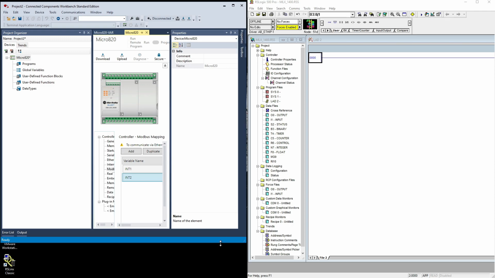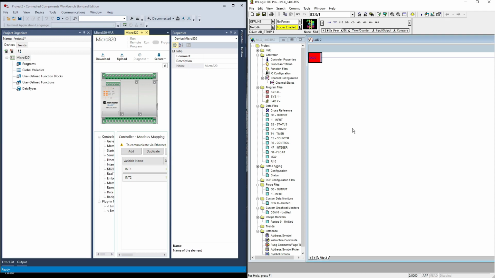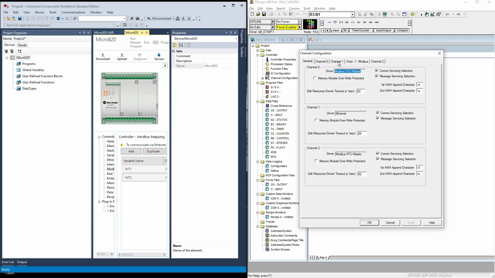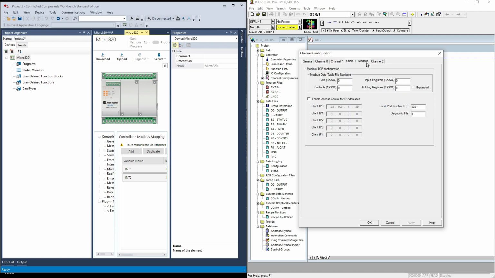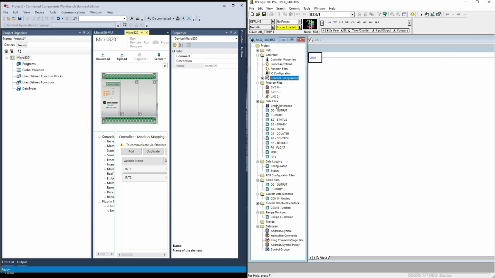Okay. On the other hand, on the Micrologix side, on the channel configuration, channel 1, Modbus TCP enable. On this channel 1 Modbus, you will put 0 values over here because these are for the slave, but we are making it master. So nothing much we have to do over here. You go to the ladder diagram here and write a message instruction.